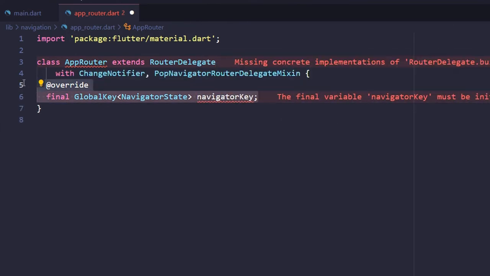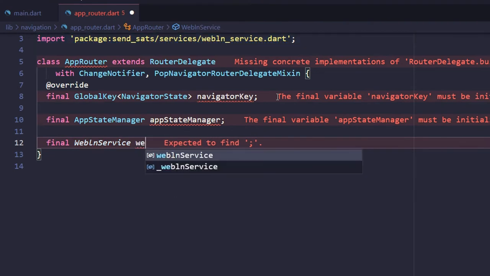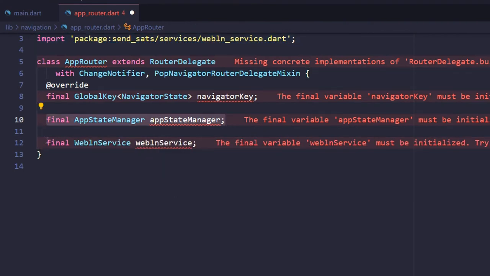Declares a global key, which is a unique key across the entire app. Declares the app state manager, with which the router will listen to app state changes to configure the navigator's list of pages. Declares the WebLN service to listen to the user's state while making an invoice or sending a payment.